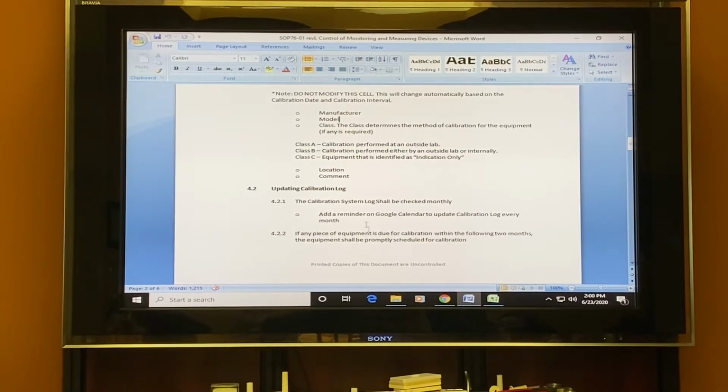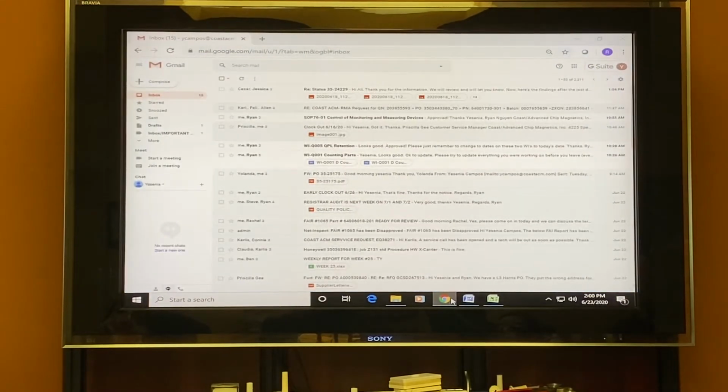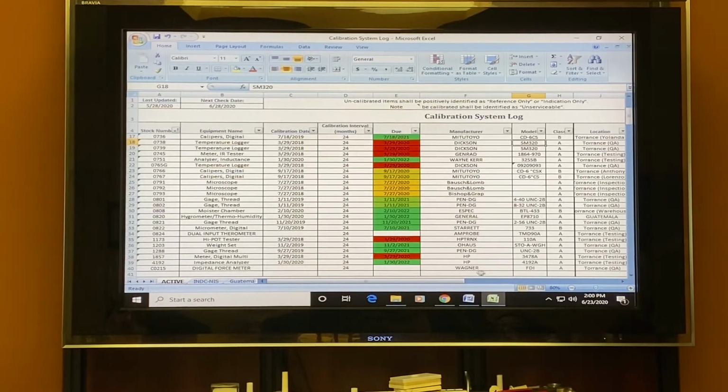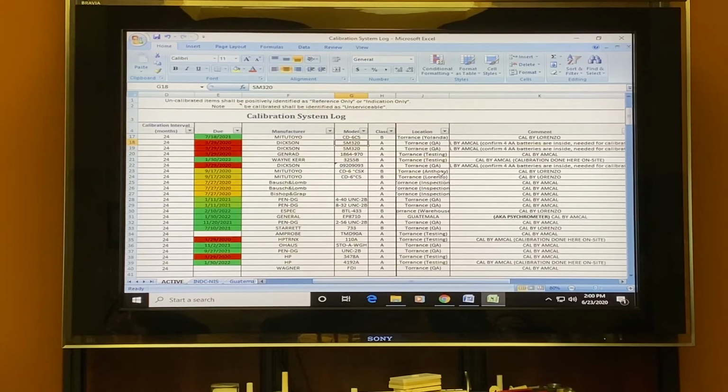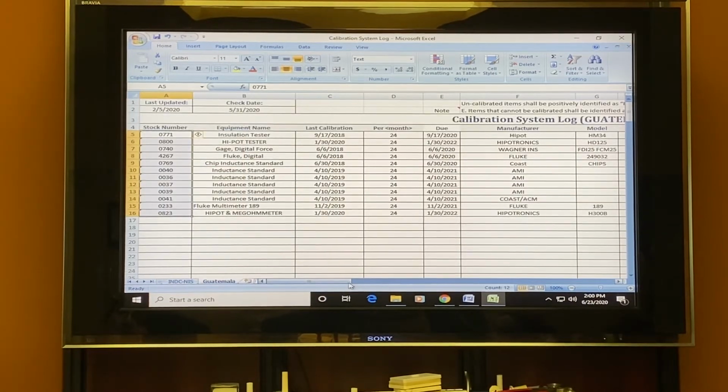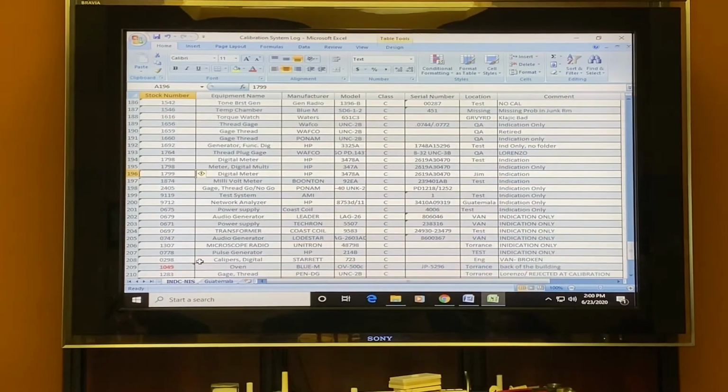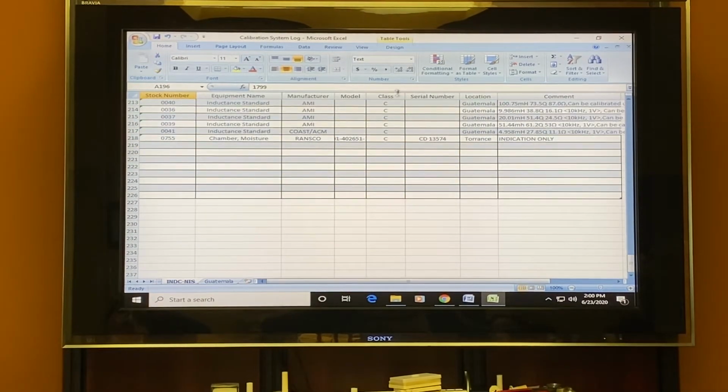And then location and comments. So the whole class thing is right here. Pretty much what it's saying is that on the active tab and the Guatemala tab, the class will always be A or B. Okay. Class C will only be for indication only. So these ones should all be marked as class C over here.